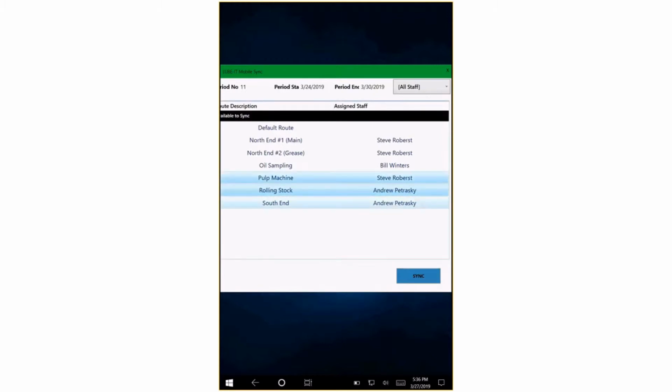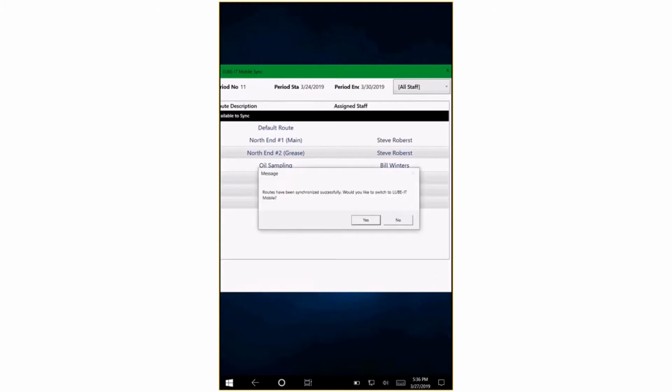And then all I need to do is tap the sync button down here at the bottom. And then in a few seconds, the data we need for those routes are down on the tablet, and we can just go to the LUBE-IT Mobile Routes app itself. It'll just take you automatically there if you like.